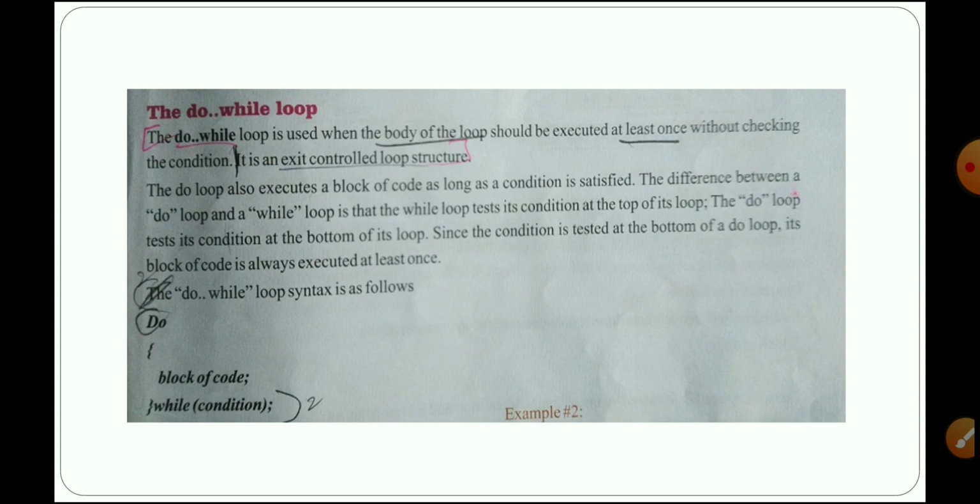In a while loop, first we check a condition, then go for the block of code, depending upon the condition. In a do while loop, first the block of code is executed, and finally only the condition is checked. They have given it clearly in the syntax; just see it below.